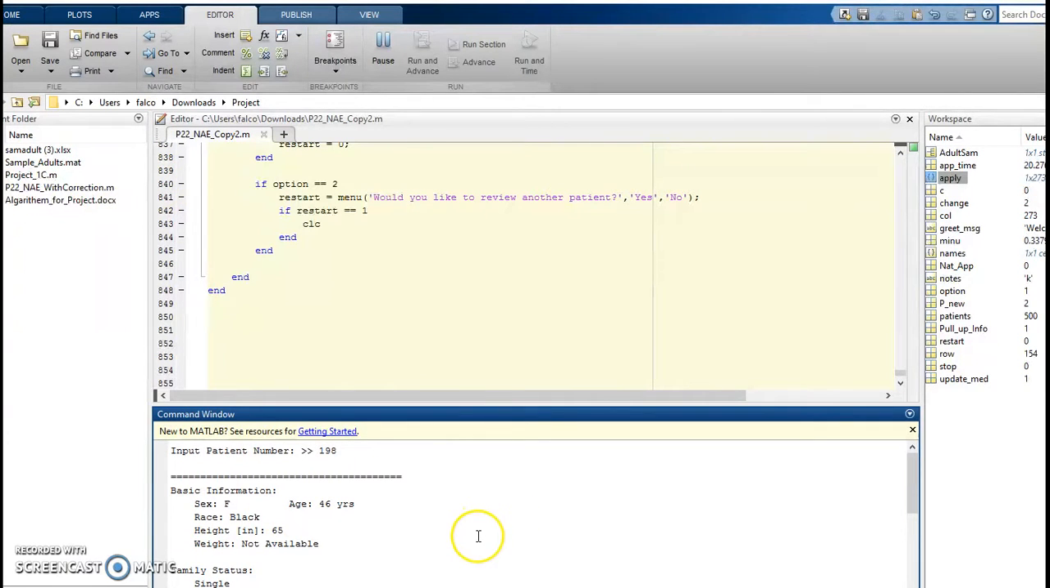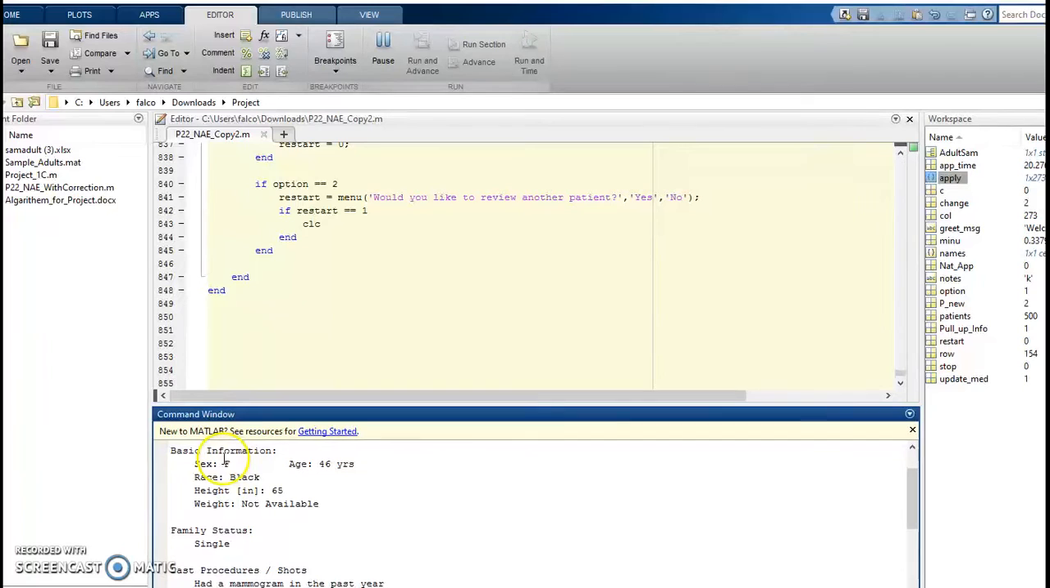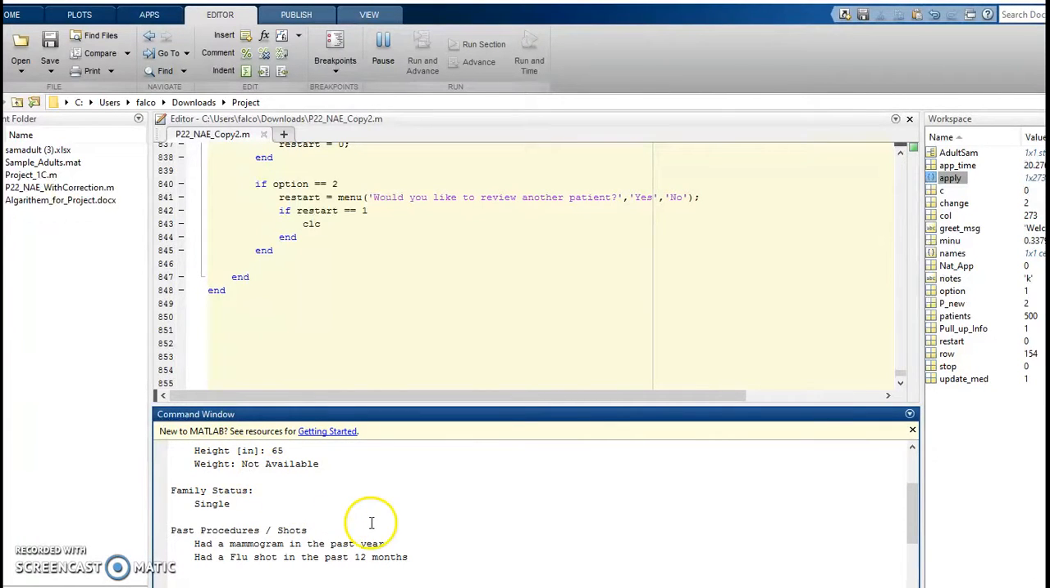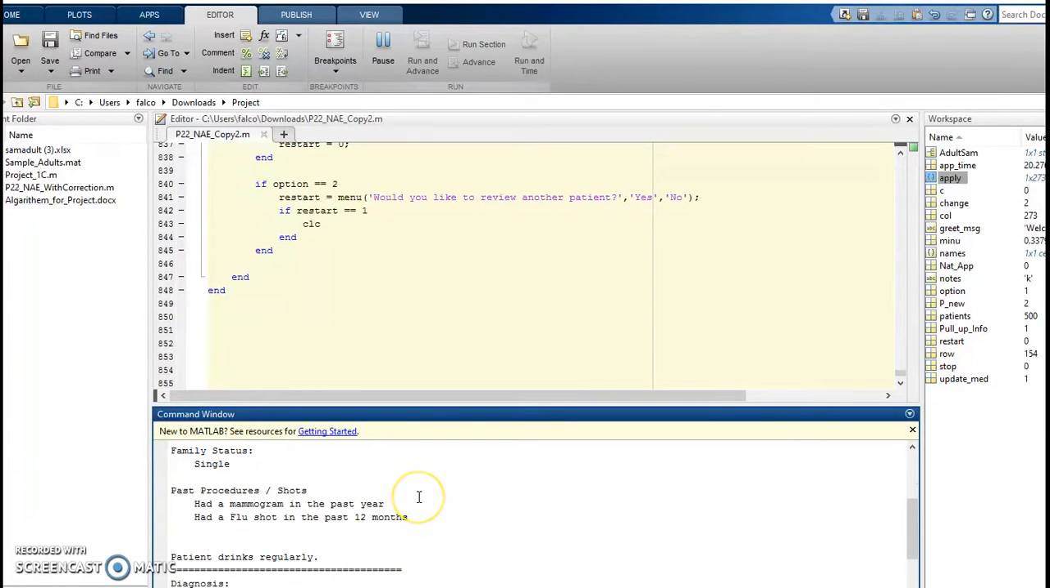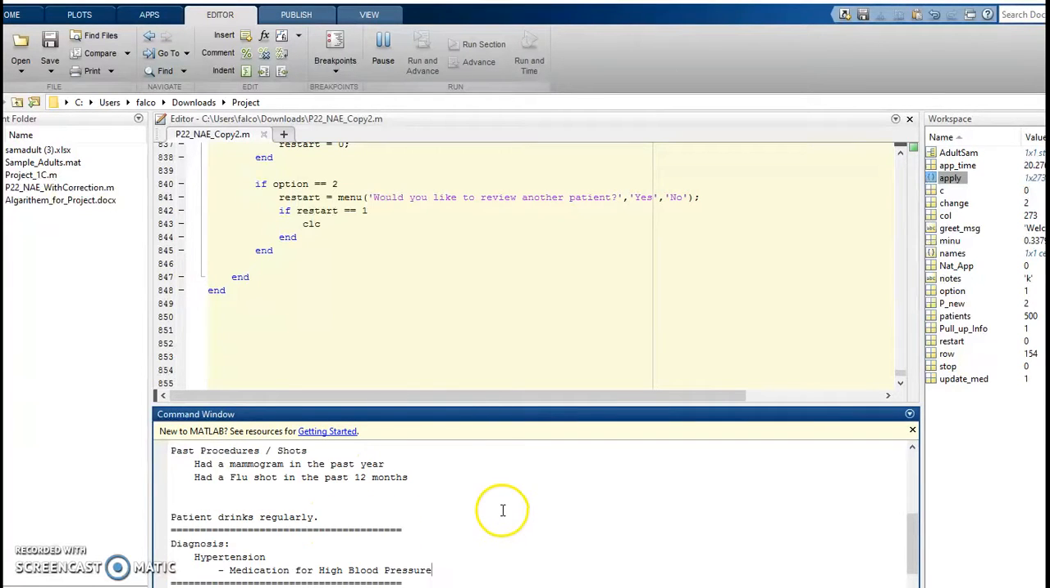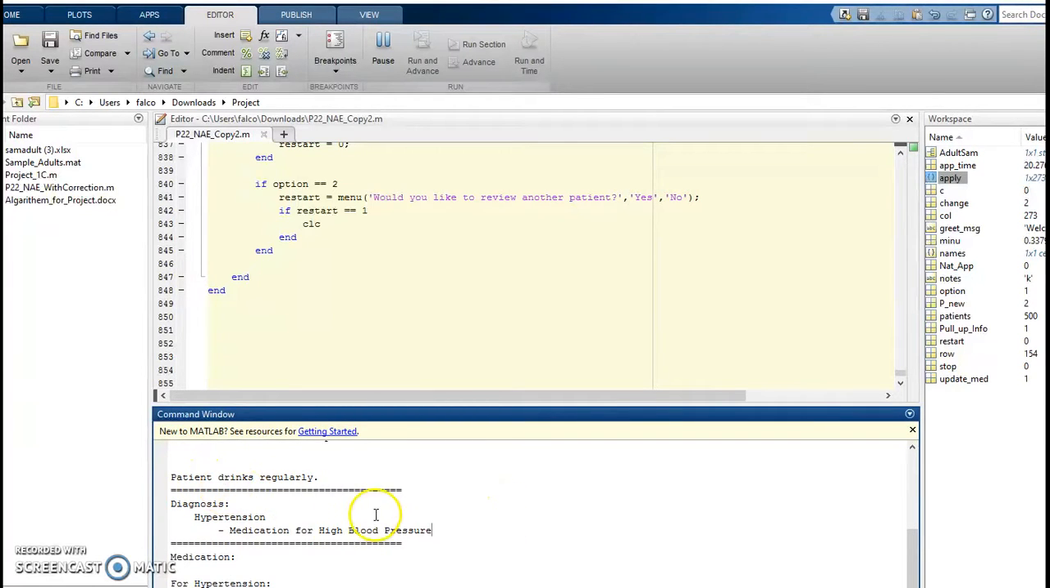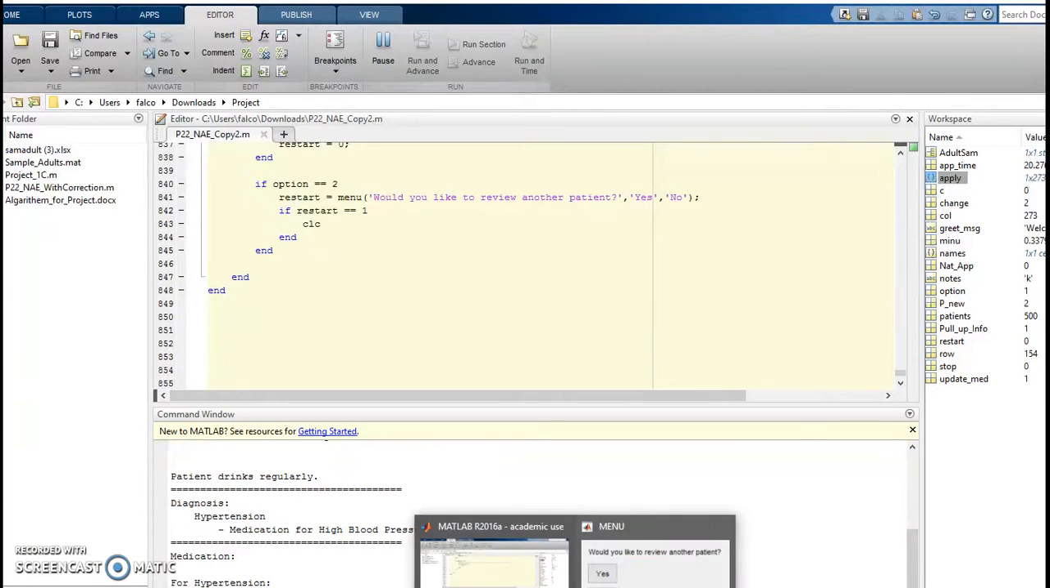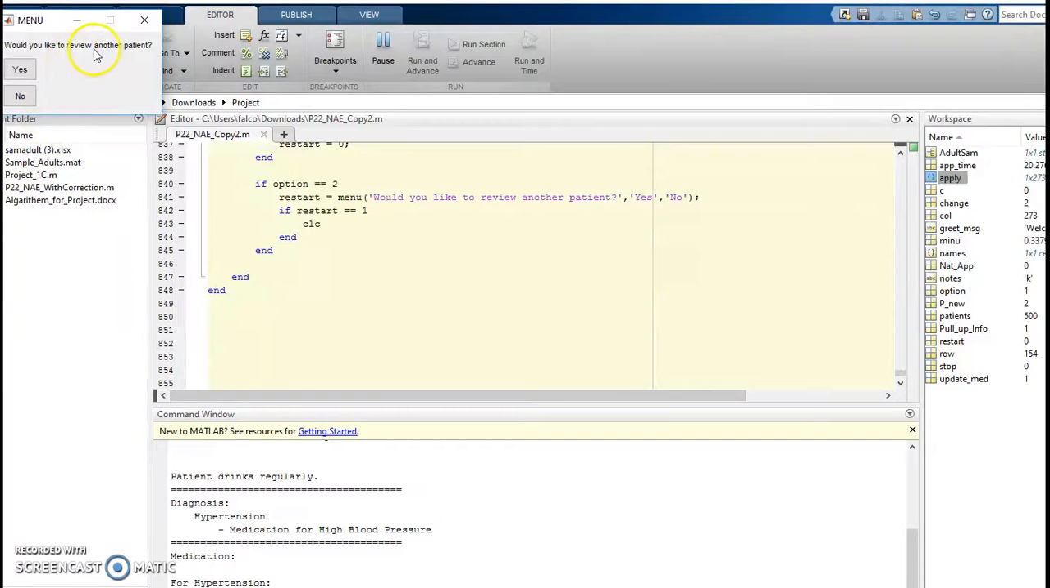So here we can see all this information for this patient. Female, 40 years old, race, height, weight wasn't available. They decided not to give it to the survey. Past procedures and shots, mammogram in the past year, flu shot. They drink regularly. All this information is given for this patient. And then it pulled up a menu. Would you like to review another patient? Yes.